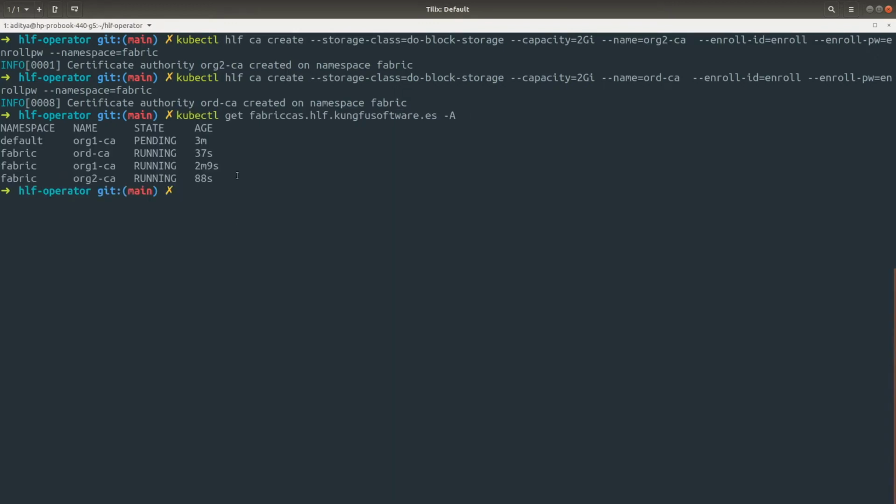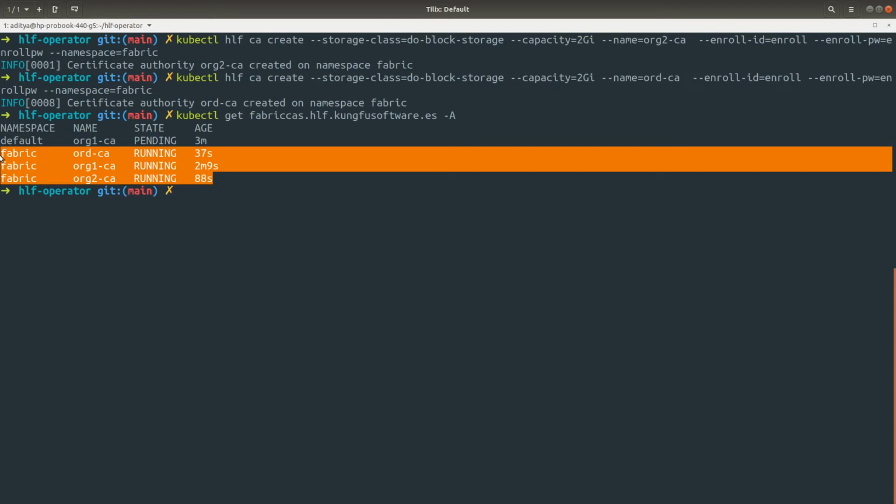and here we can see that we have 4 CAs, but the first one was the one that got created accidentally, so that I'm going to remove now. But we can see that all the 3 CAs are in running stage. So let me remove that CA again.